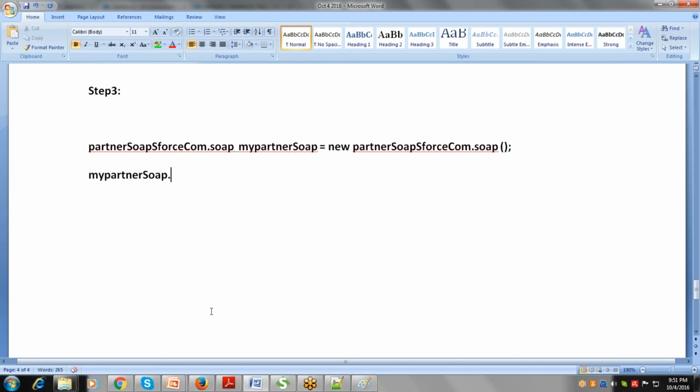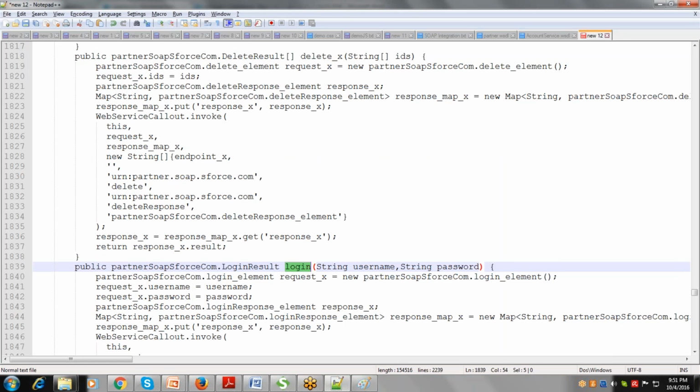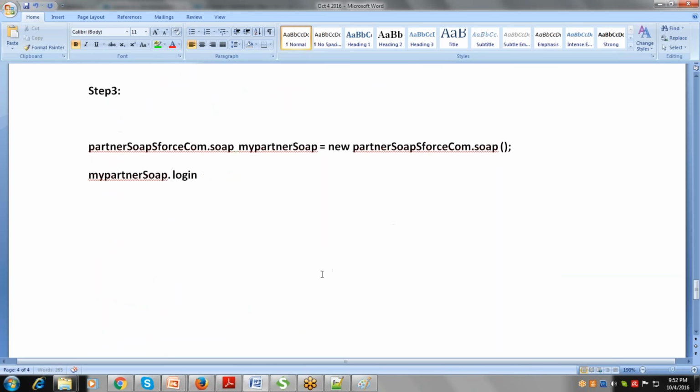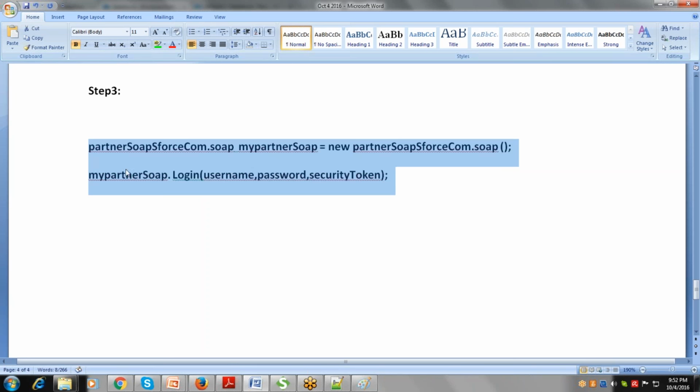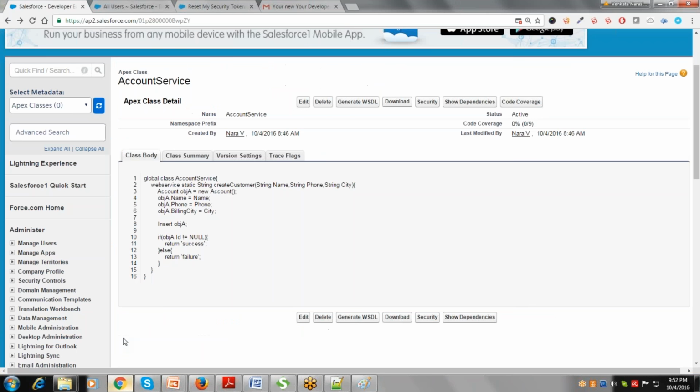I can call the login method and pass the connection parameters. So what are the parameters you require? The first ones are username and password and security token. You have to pass these three parameters. Just copy these two lines. So this is for connection.